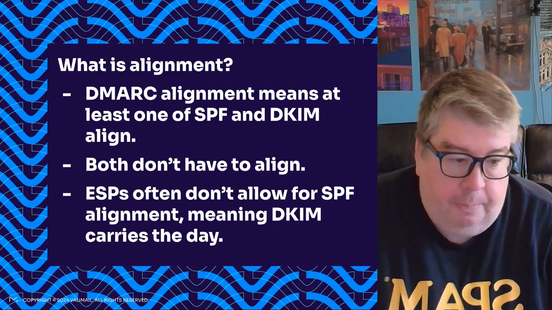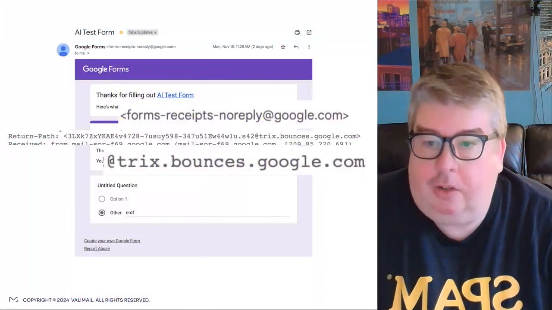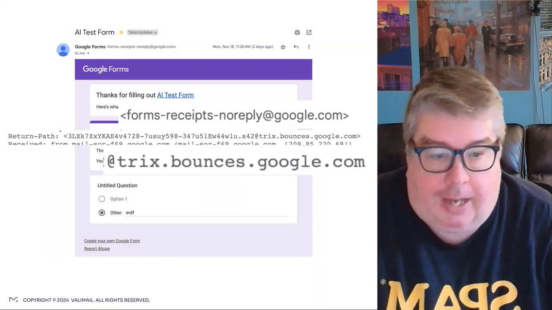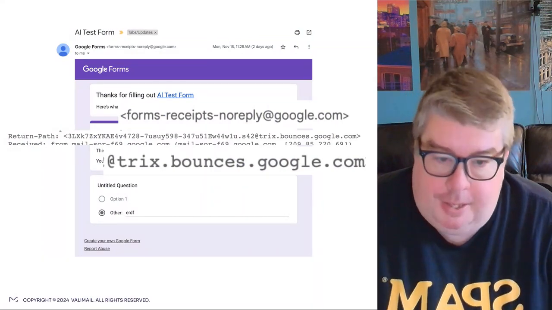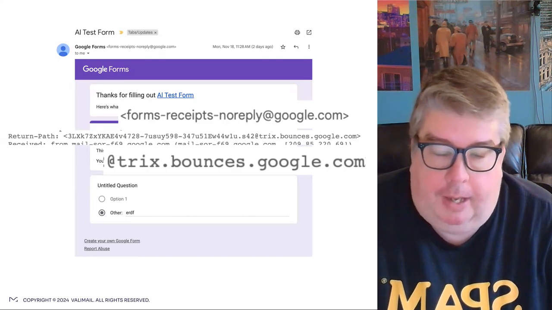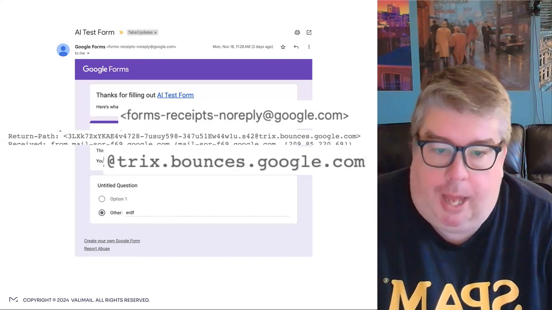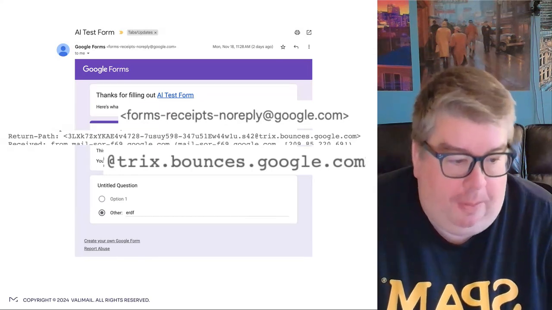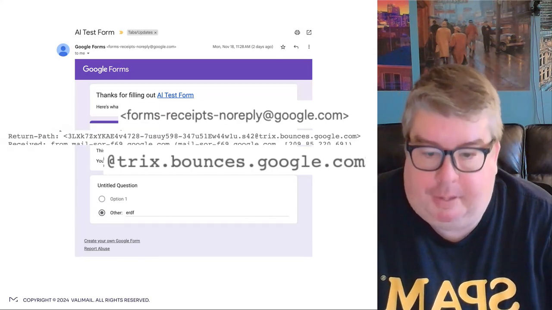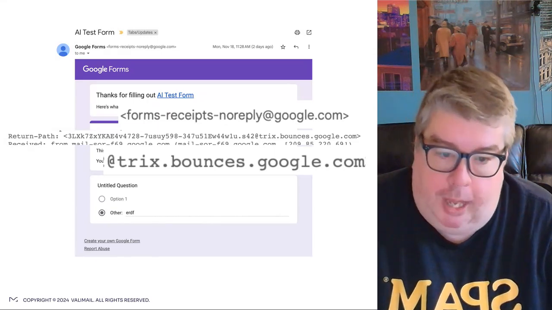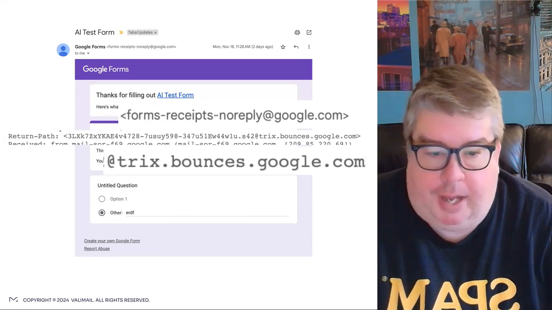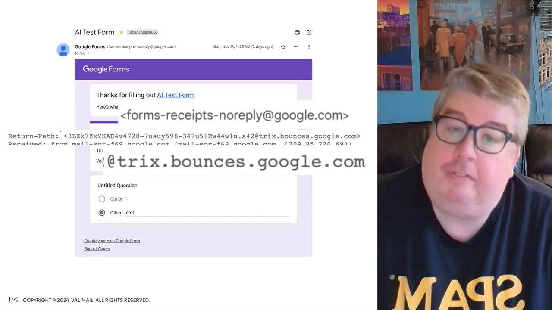Now, bringing it back to the email in question, looking at what Google Forms sends, this, surprise, is actually aligned. There is SPF alignment here, and that's relaxed alignment, like I mentioned before. Relaxed meaning that both the from domain and the return path domain or SPF domain are part of the same domain. So you've got a from domain of google.com and you've got a bounce domain, a return path domain of tricks.bounces.google.com. That's okay. They don't have to match exactly.